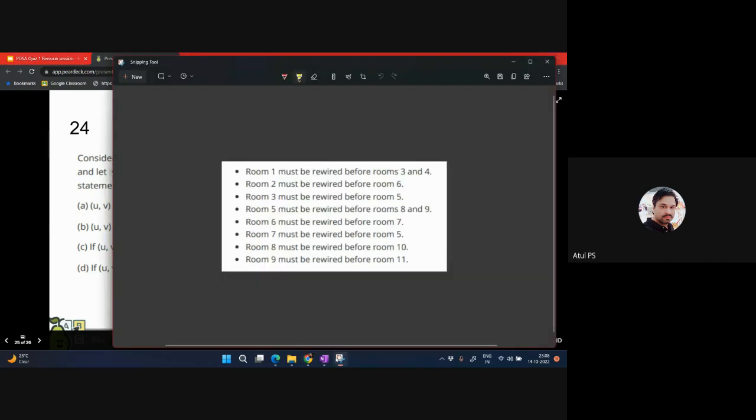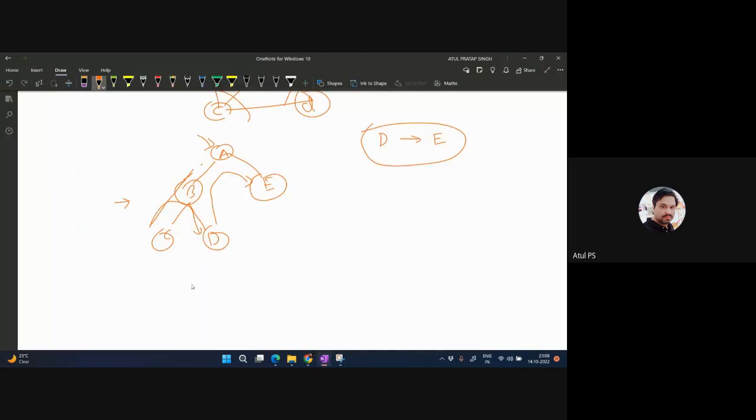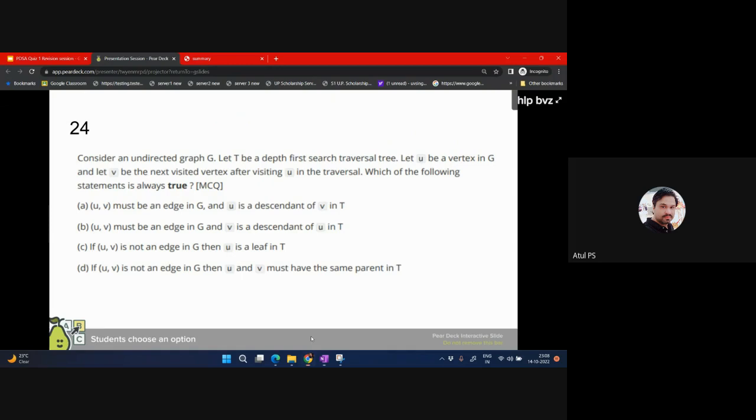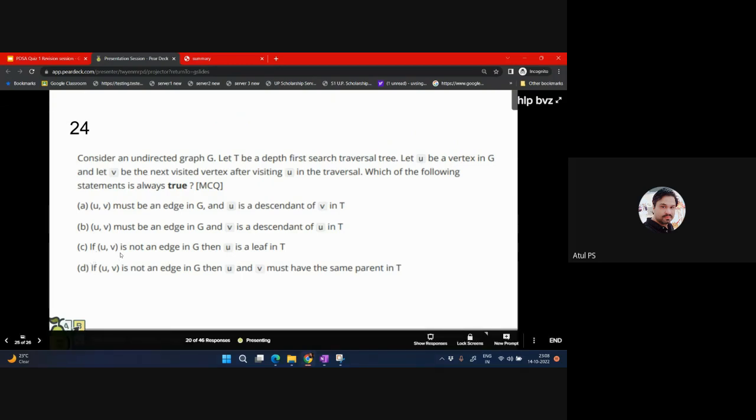So this condition looks correct for this situation, C and D. We are traversing B to C, and then we will traverse D. So D after C, in that case the parent is the same, but that is also not always true. In other cases, for example, D and D, the parent is not the same. So option D is also not always true.